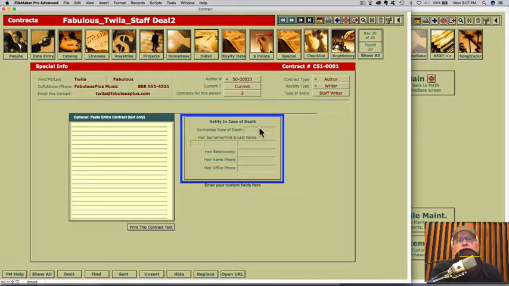Now, this is in case of death. So at some point in the future, years down the line, when Twyla passes, then you could enter her date of passing, any heirs that her royalties will go to. What is the relationship? It could be a son or daughter.